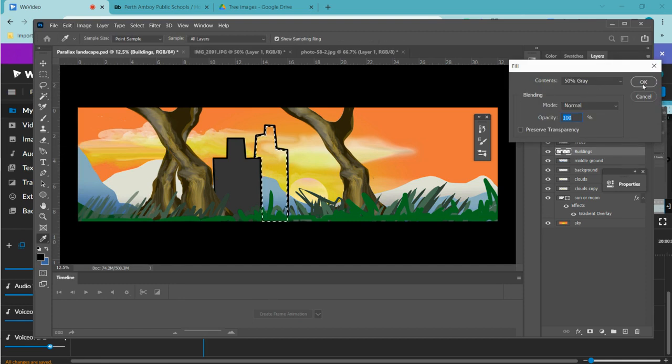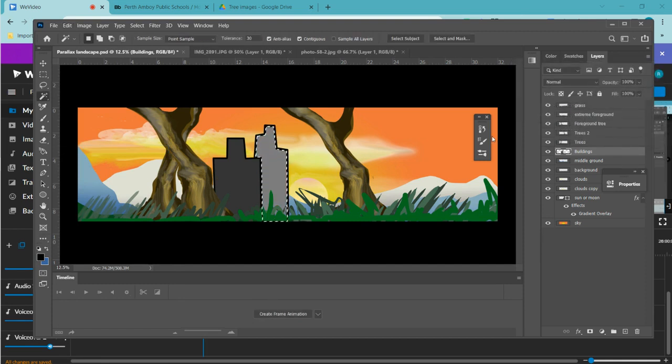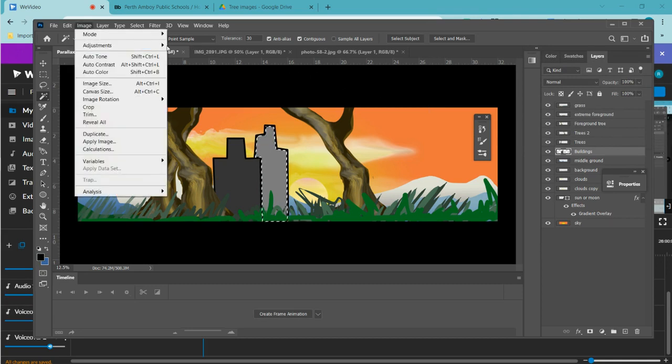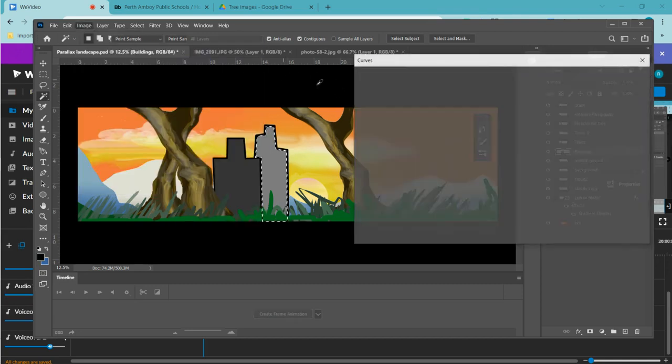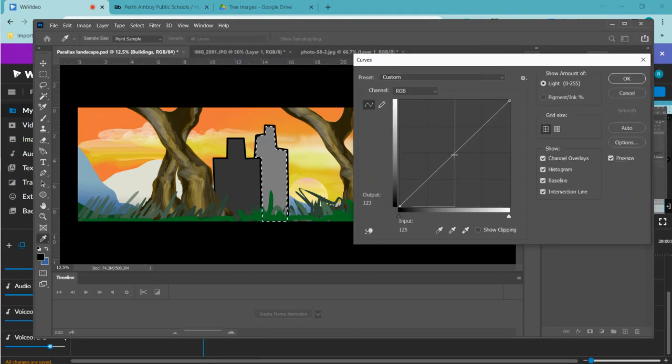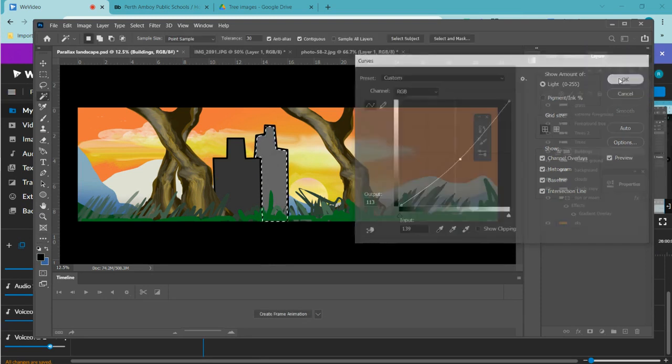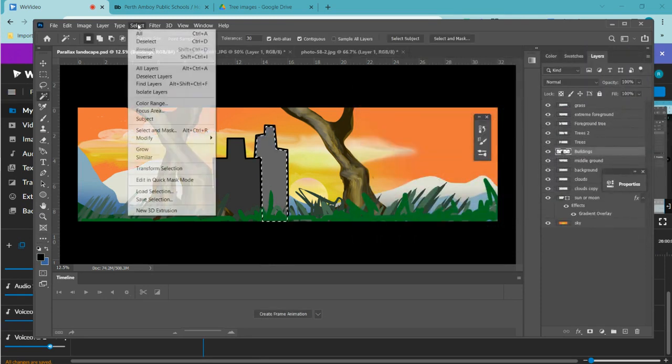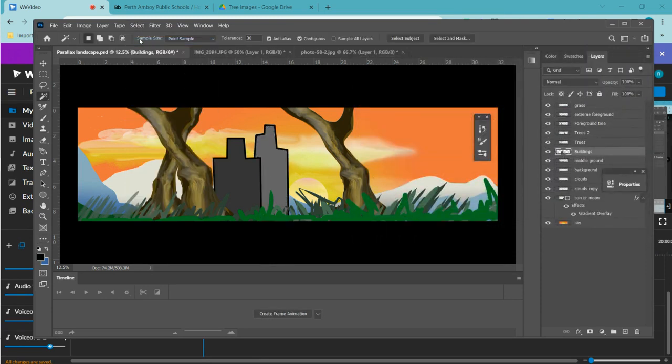I'll do 50% gray. And I want this to be a tiny bit darker, so I'm going to do image adjustments, curves, but I don't want it to be quite as dark as the last one, so I'm not going to pull it down quite as far. Give it a little variety. Okay, now select, deselect. Now, I have these buildings, but I don't like the fact that they have no windows.